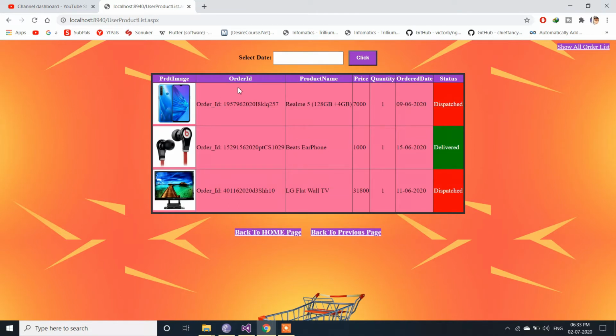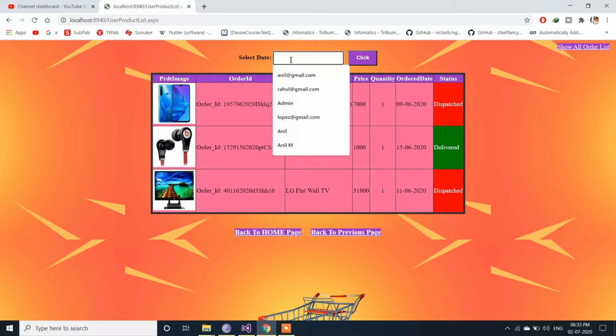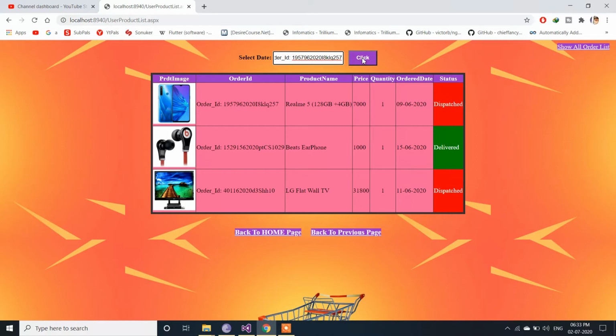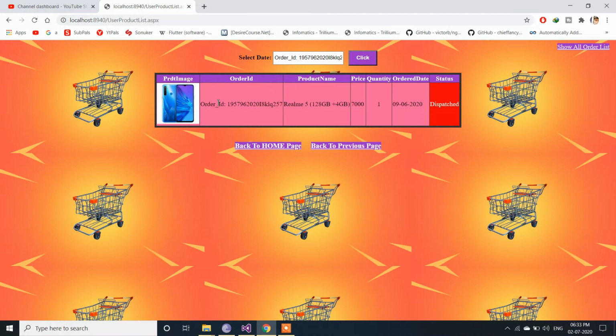We are going to implement this page today, and based on order ID the user can also search their order. If the user knows their order ID, they can search based on the order ID, and the result will be displayed.